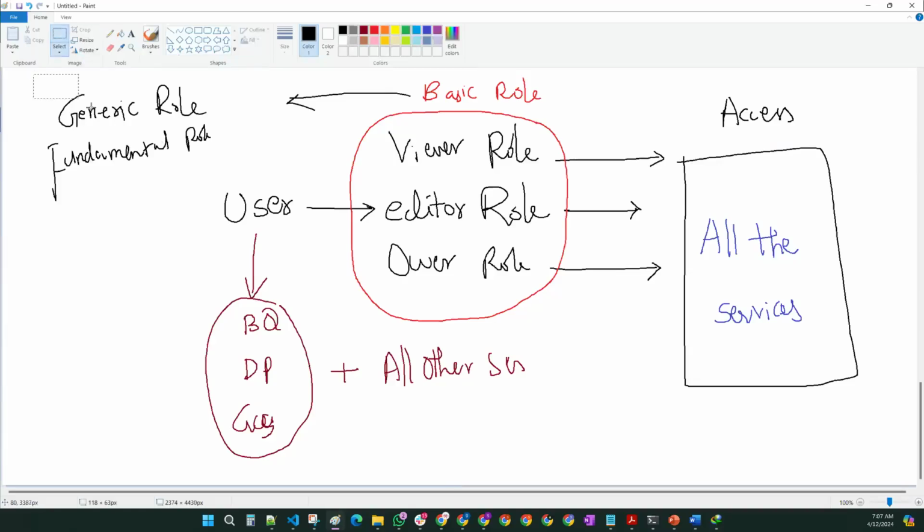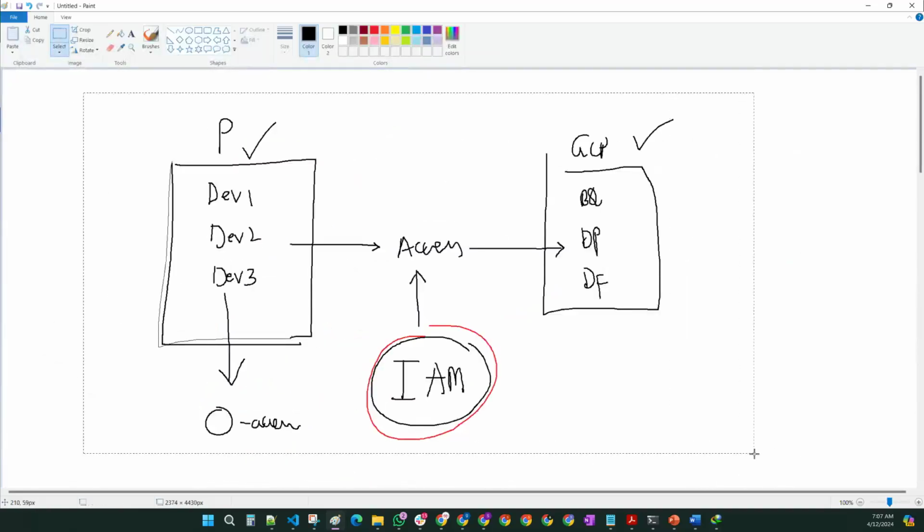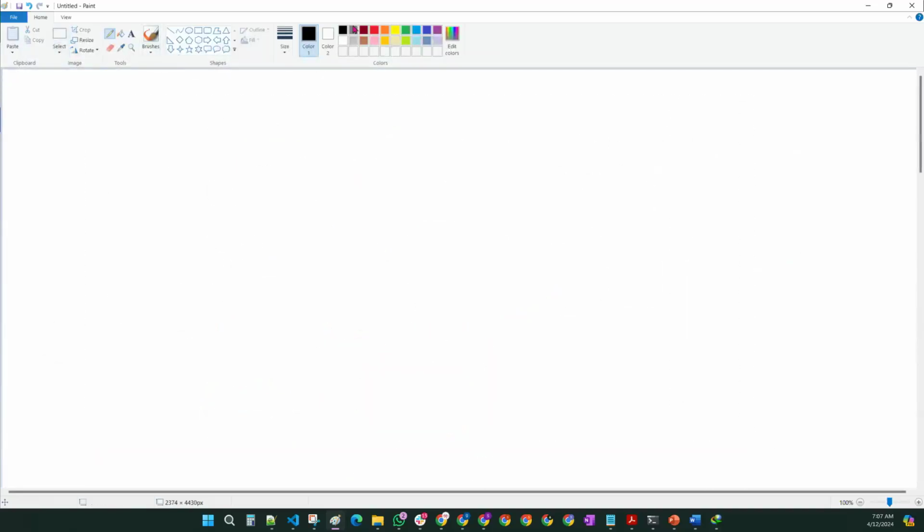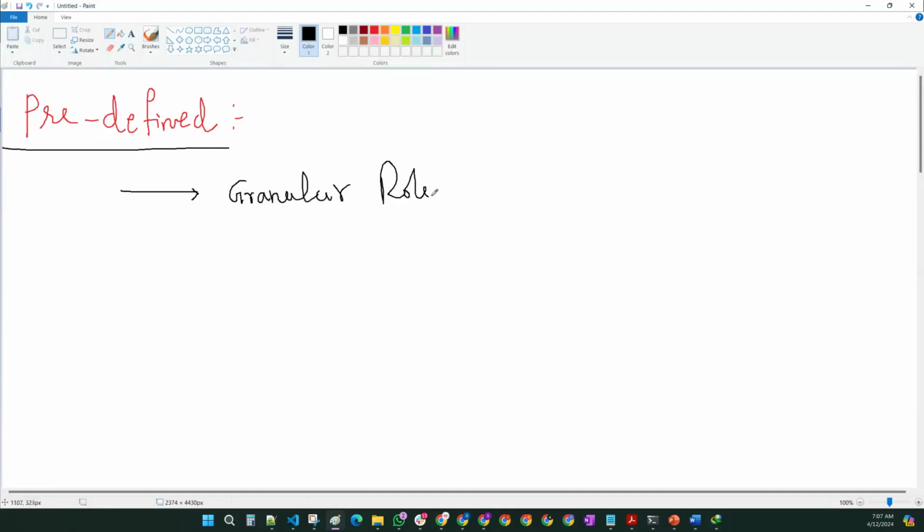Similarly, we have predefined roles. The name itself says it: predefined. They are also defined by Google. Predefined roles are granular roles. What does that mean? It is specific to the service. These are specific to a service.